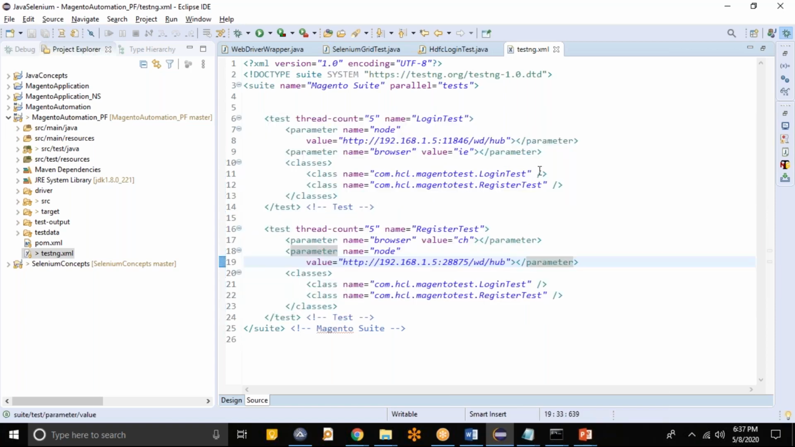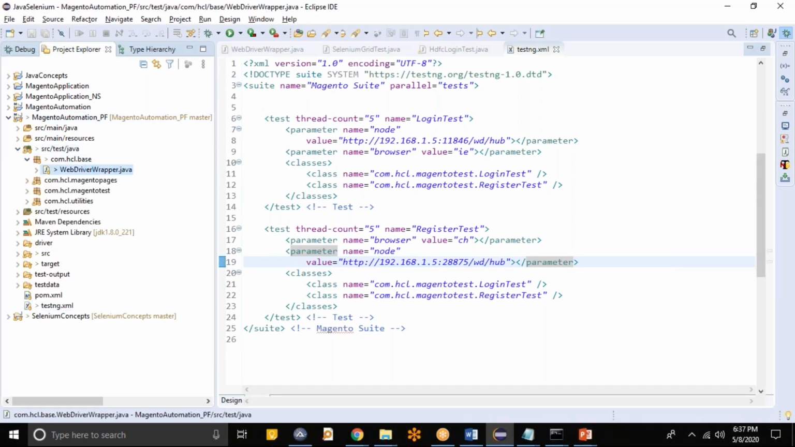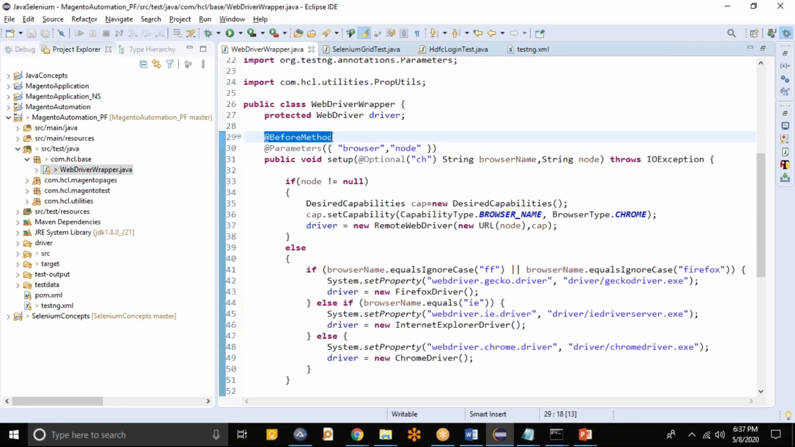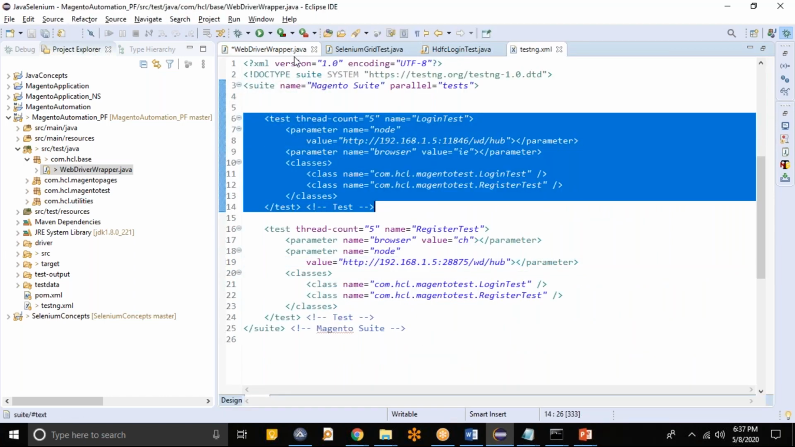And before class, after class. I explained about before test, after test. We are using before method, after method in our main project also. Similarly, you have before test, after test. If I give before test, it will be triggered once for the test tag. Test tag is this one. That is the difference. Got it?